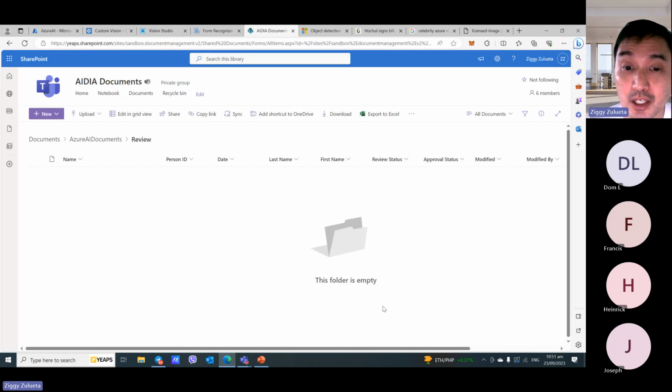The review status would be pending because sometimes, if it's a handwritten document, it's not 100% accurate. So there should be a manual intervention for the person to review whether the system was able to read the handwritten text or not. So that's the review status here.